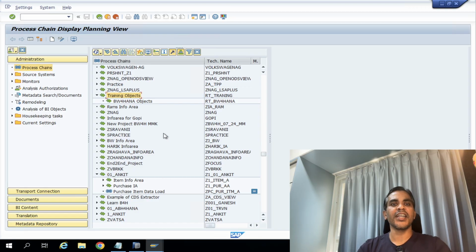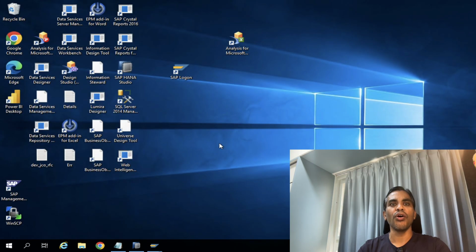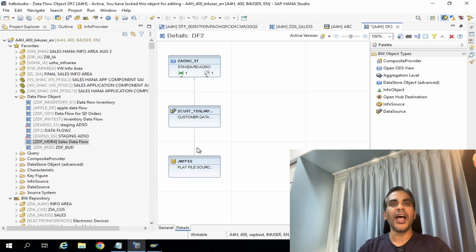So how to create a data flow? Let's go into your HANA Studio or Eclipse. So here we have HANA Studio, okay. Already we have configured this one. Now you can see, if you click over here, this is the connection we have already established between your HANA Studio and your BW4HANA system. You can see here there is already the 400 client and the B4 user ID available, and this is the server for BW4HANA. So once it's connected, this is the screen you will see.